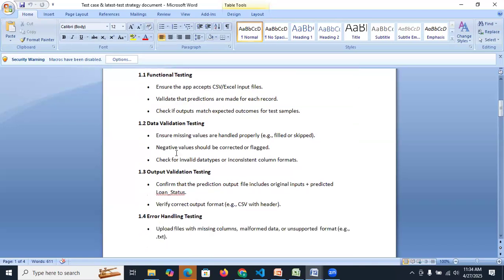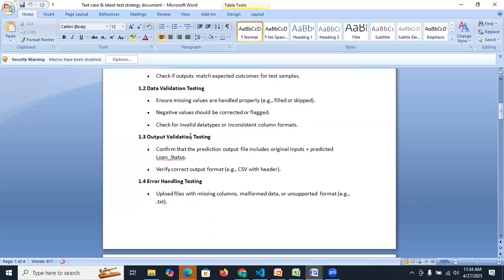Ensure missing values are handled properly. Negative values should be corrected or flagged. Check for invalid data types in integer or categorical features. We have to check the data type of each feature. So this is the data validation testing.